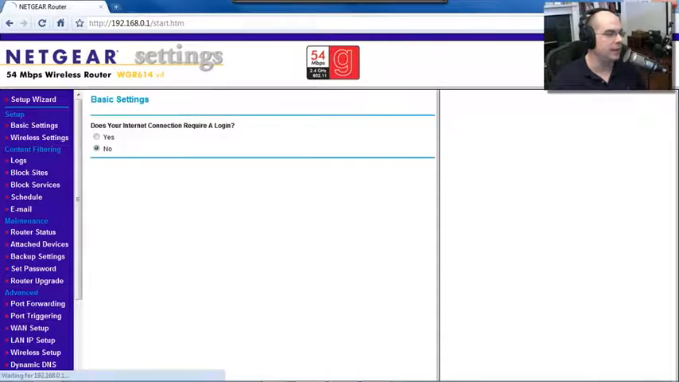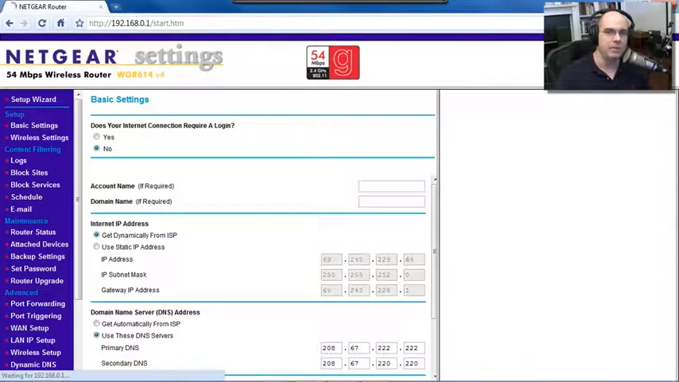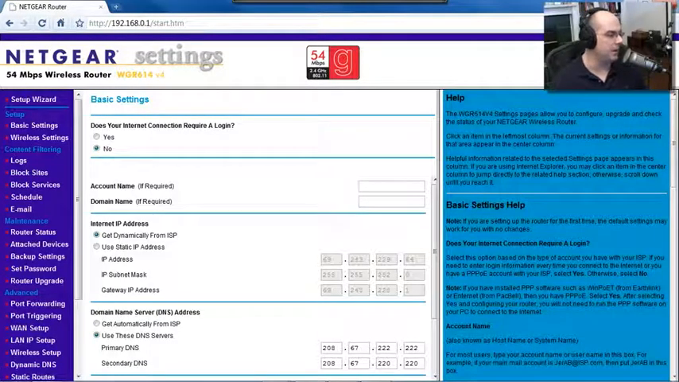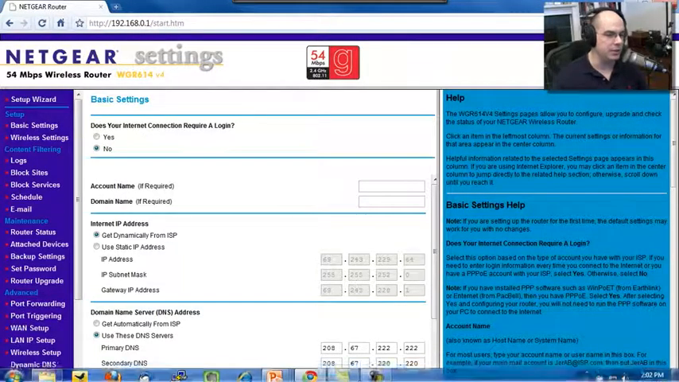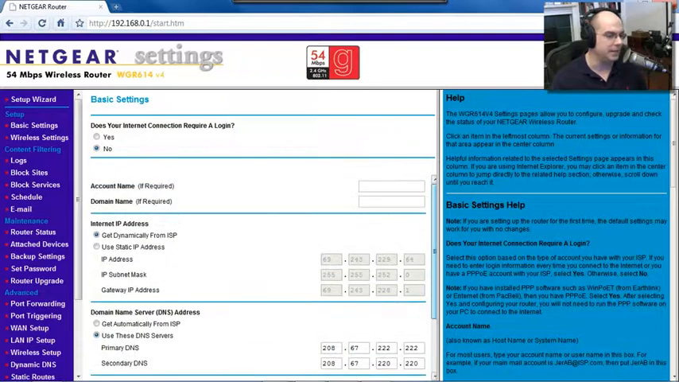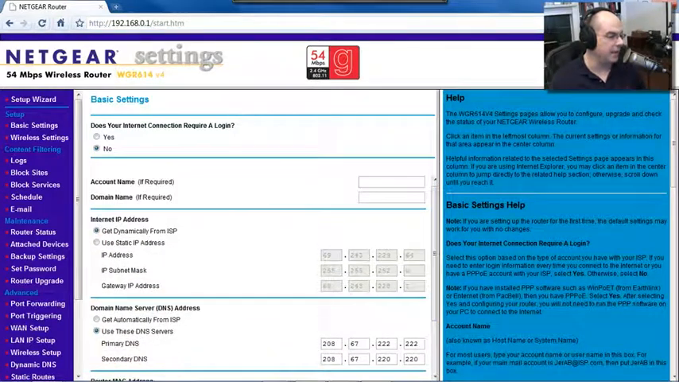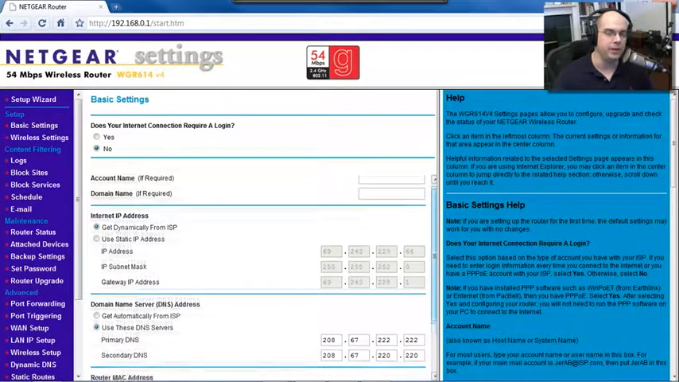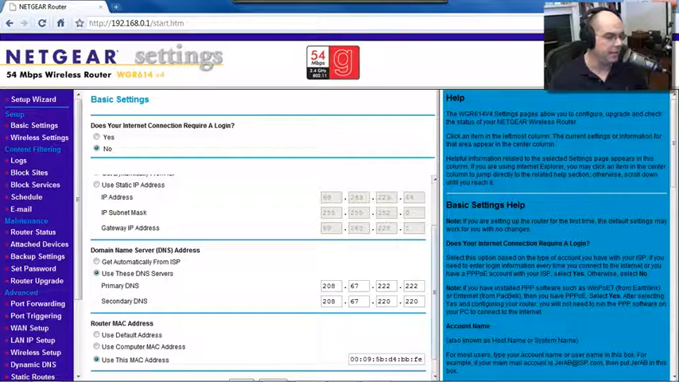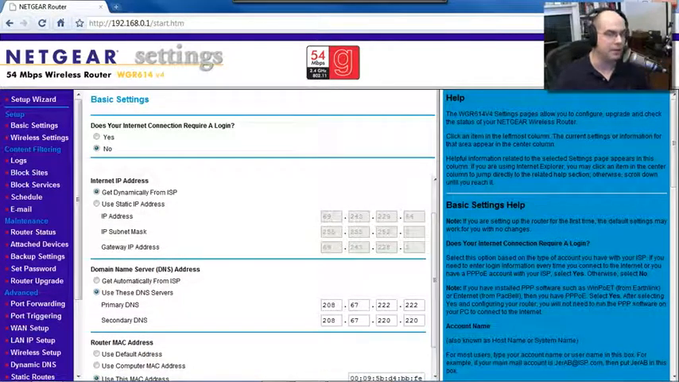Once I log in, I get this main menu that I can then choose from on the left-hand side with all of these different configurations. And the basic settings page is a good place to start. We can see in the basic settings that I can configure things like account names and domain names if necessary. Some internet service providers require that you put that information in there. Mine does not.